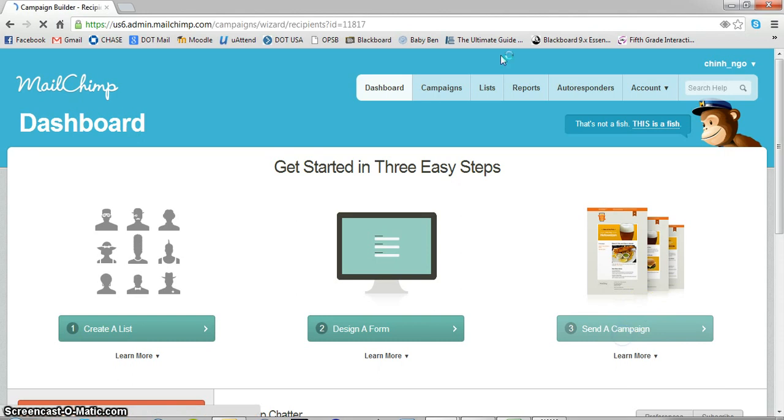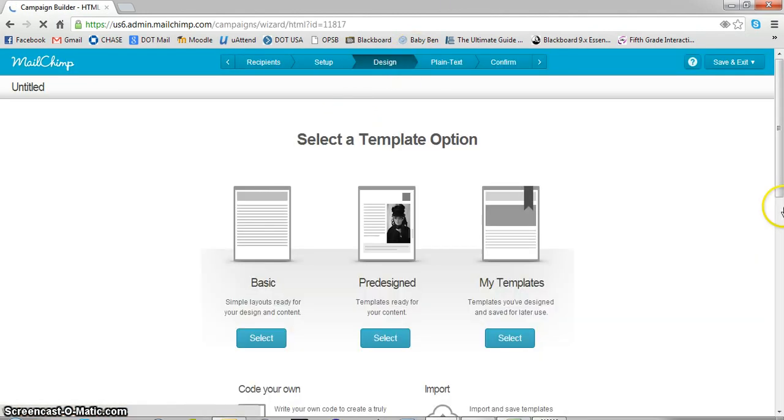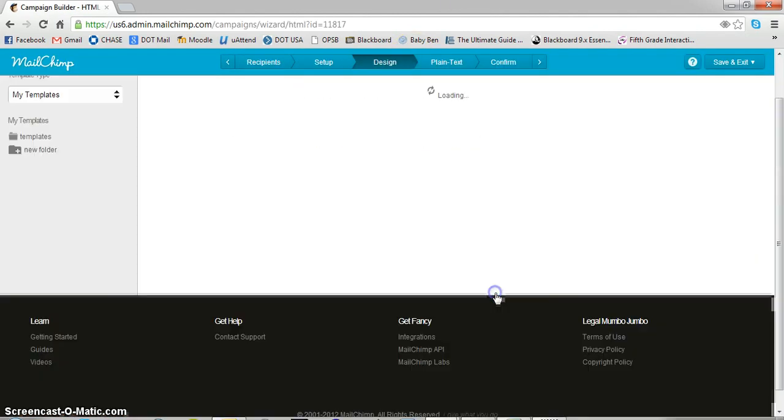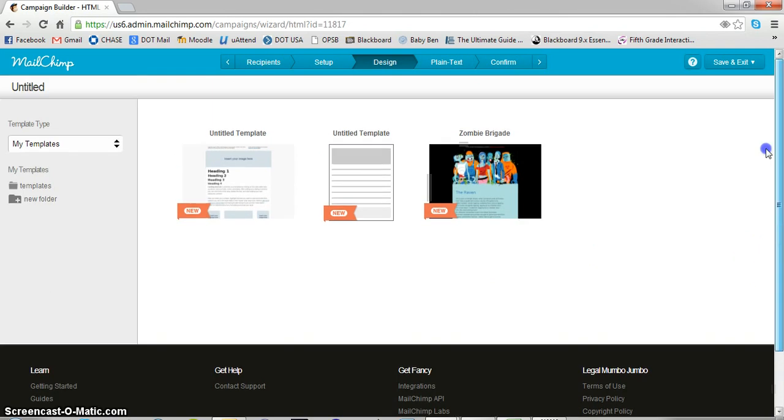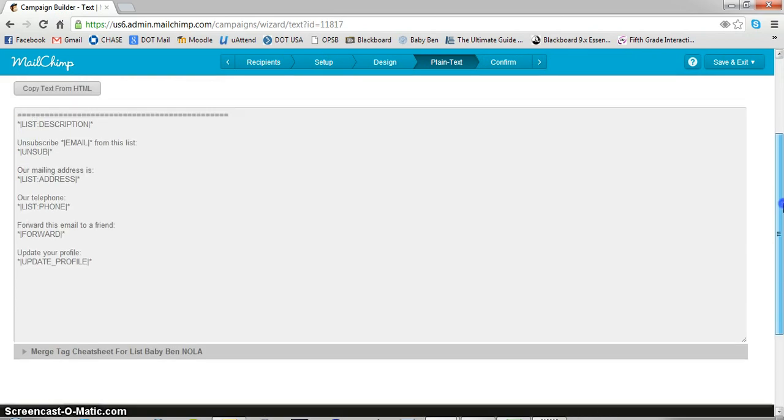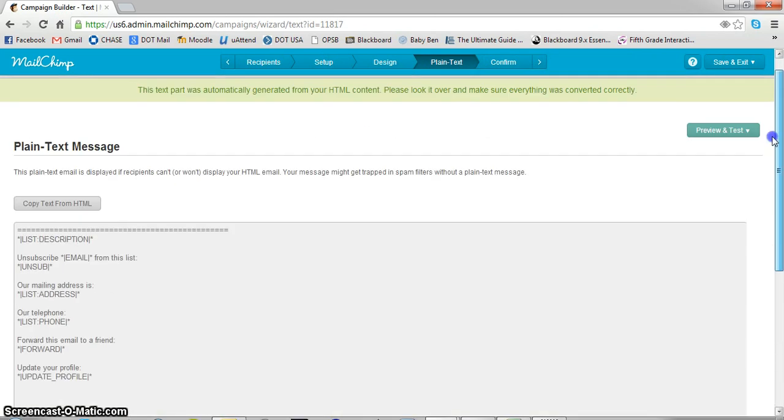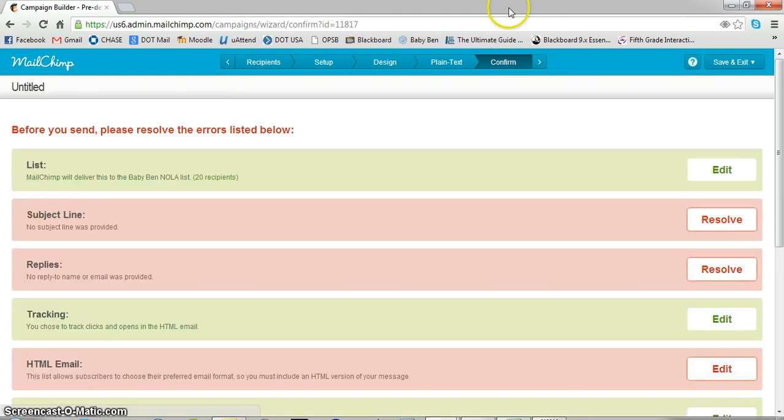Go back to campaign, and go back to design. My templates. It's just the library of templates you choose from. This allows you to narrow down the templates that you like and save them to this folder, and you can just pull from it whenever you want. The plain text option at the top of design allows you to see it in HTML mode. So if you're knowledgeable in HTML, you can edit it from here with the different codes. And then find the confirmation page.